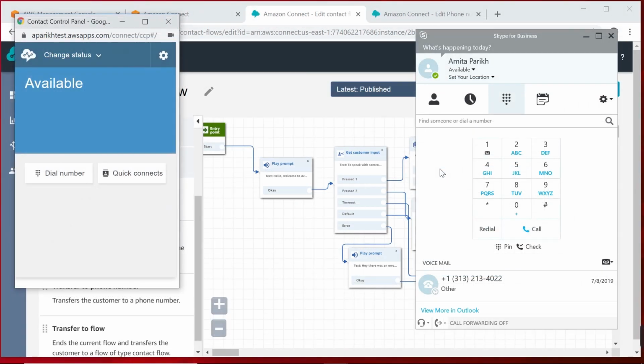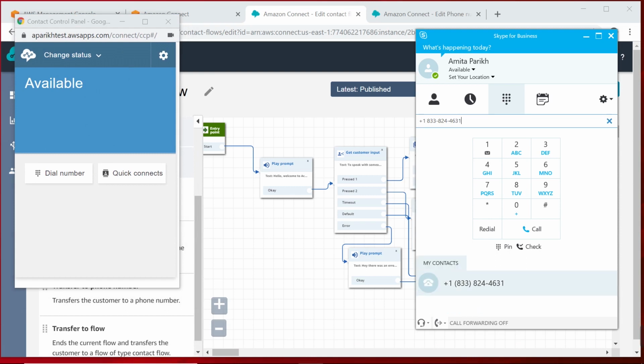I've got the phone number. I've got my contact control panel. I'm logged in. Everything's set. What I'm going to do is copy and paste the number. I'm going to dial in. So you guys should be able to hear exactly what happens.